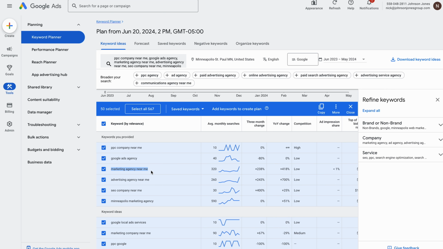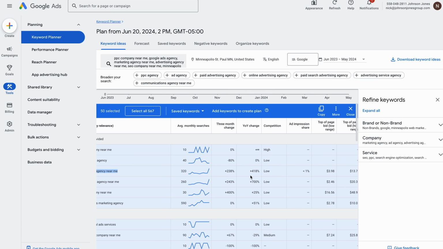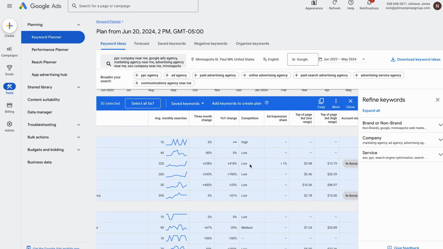And specifically, I wanted to look at marketing agency near me. Google's telling us that 320 people search this keyword every month in our metropolitan area. We can look at the month over month change or the year over year change with that, the level of competition there, and what other advertisers are bidding on a high and low range to have their ads being served.